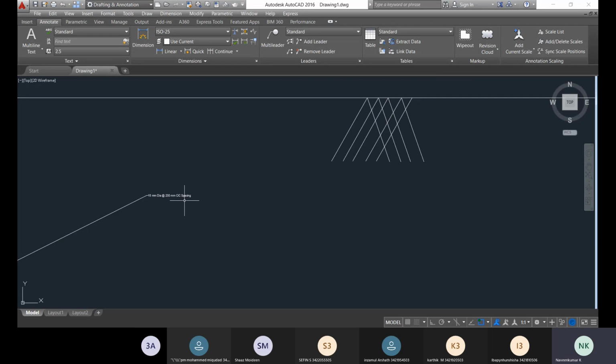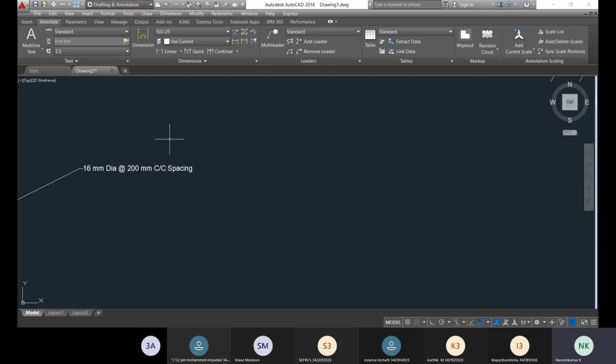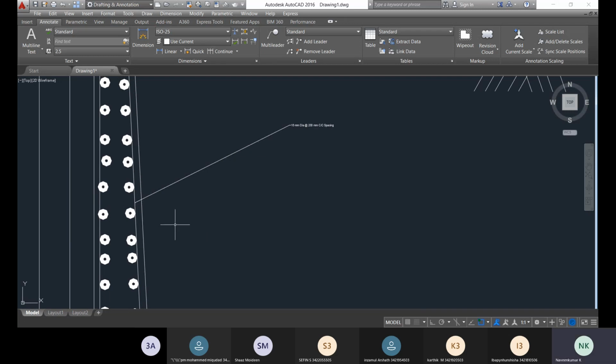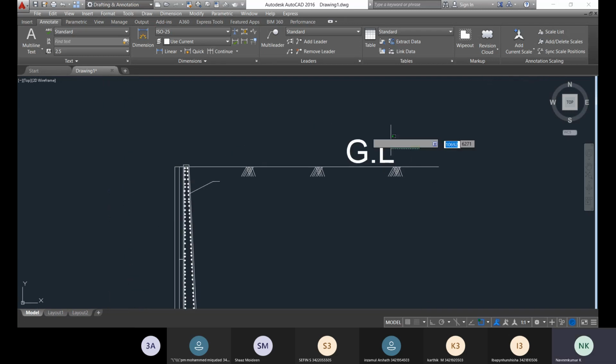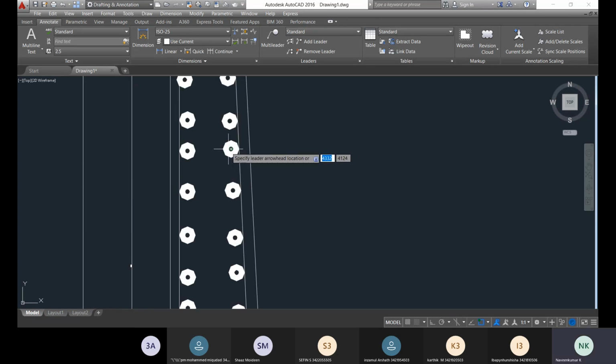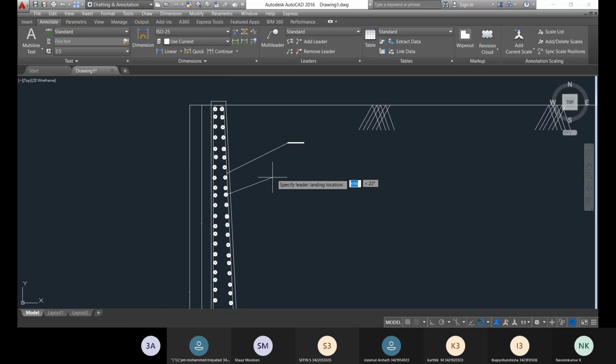So 16 mm dia bars at 200 mm spacing is the main reinforcement detailing. Similarly, you have to do the detailing for the supplementary reinforcement also. So repeat the MLD, that is the M leader command. So this is the supplementary reinforcement, right? Okay, so you can have this.